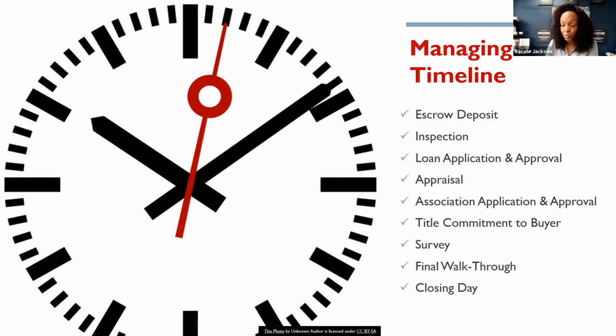Association application and approval. Remember, we talked about that. If the property is in an association, you want to make sure that the application is made within the agreed upon time. The HOA rider does have a deadline, if it's filled in properly, for the association application to be made, as well as for the approval to be received. Finally, title commitment to the buyer. The contract does provide for a deadline for the title commitment to be delivered to the buyer. That is a seller's obligation. It's obviously facilitated by the title agent, but that is a date that's within the contract.